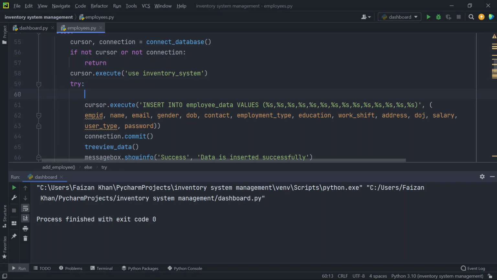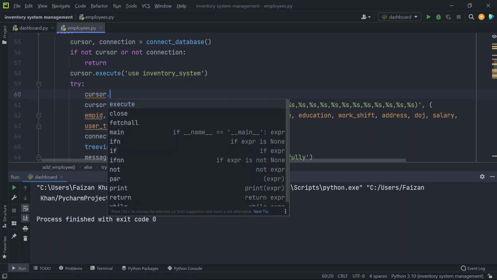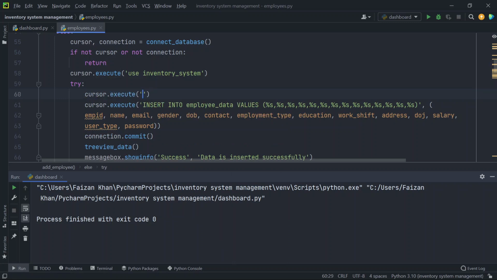So just after this try, we can execute one query, cursor.execute, and here we can write SELECT employee_id FROM employee_data WHERE employee_id = %s, and this %s will be replaced with the employee ID value from the entry field. Okay, so what is this query? Here you are selecting the employee ID column from the employee data, where employee ID matches this employee ID value from the entry field.